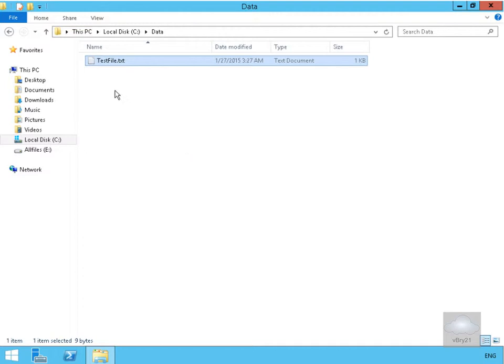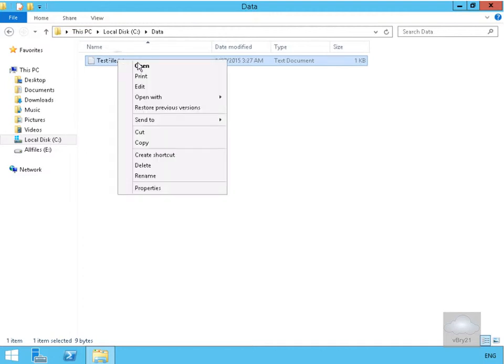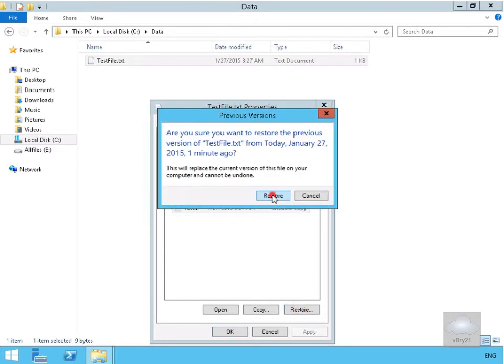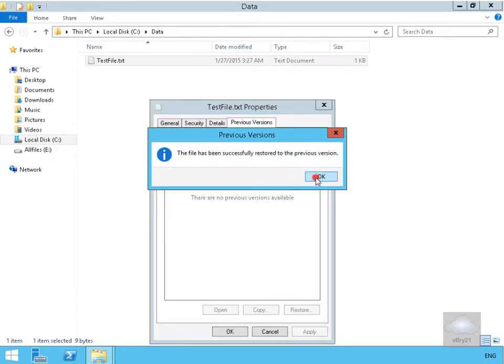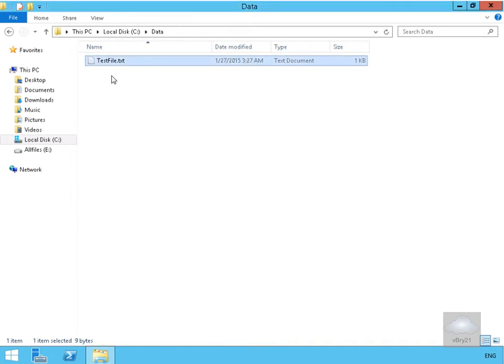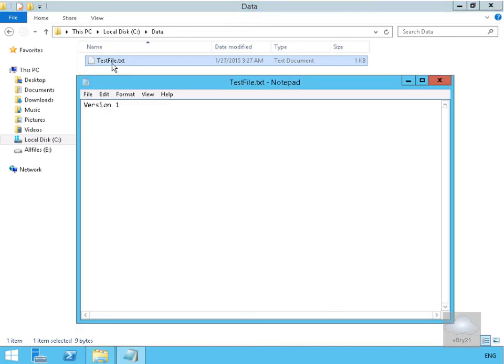So what we can do at this point is right click on test file, and we have the ability to restore to a previous version. So we'll click on restore previous version. Yep, that's the version we want to restore back to. At this point, we'll click the restore button. Click restore again. Click OK. Click OK, and then we'll open up testfile.txt. And as you can see, it's back to version 1.